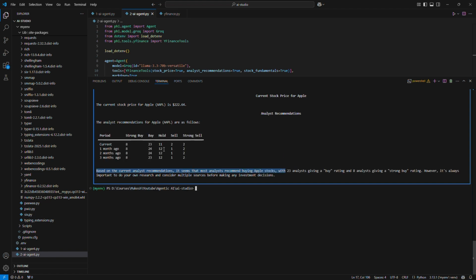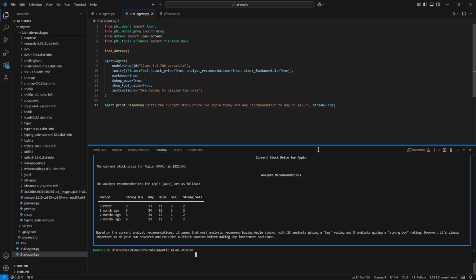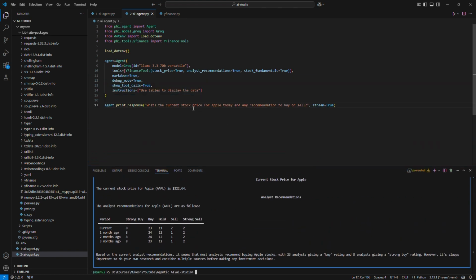Now the question comes: this is all fine, this is an inbuilt tool, but what if you want to attach your own tool? For example, a scenario where I want to ask for a stock analysis of a company which is not listed publicly, or is not listed on the stock exchange. Then how can we associate our own tool or method? So let's create our own tool.